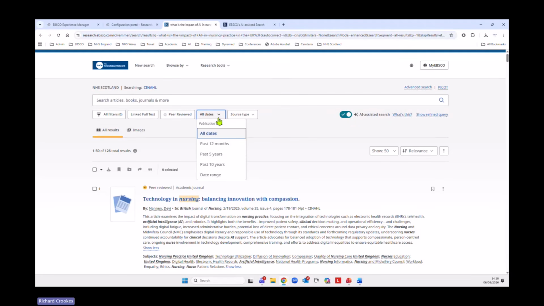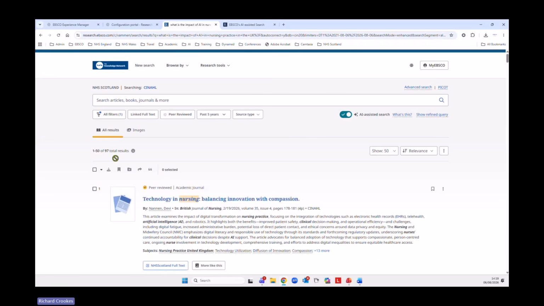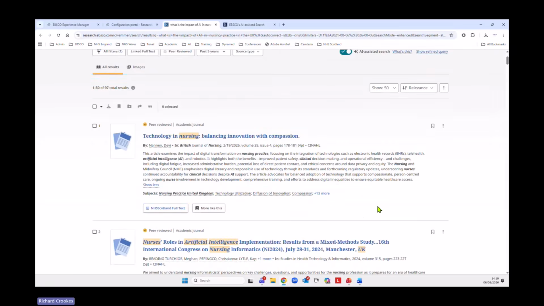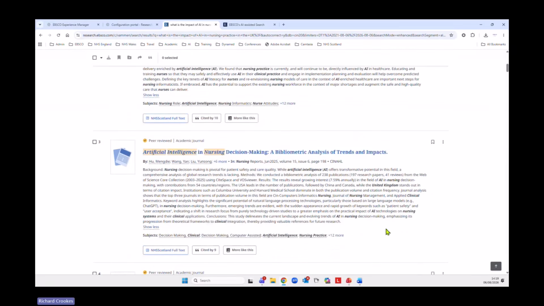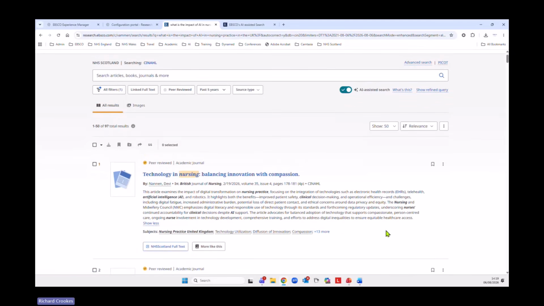But if I go to all dates here and say, for example, I want to look at the past 5 years, then I can filter accordingly and generate results based on that. So these will be articles published in the last 5 years, and you can see we're down to 97. So the majority are recent publications, unsurprisingly, because of the nature of AI and its ongoing development and impact, in this case in nursing practice.